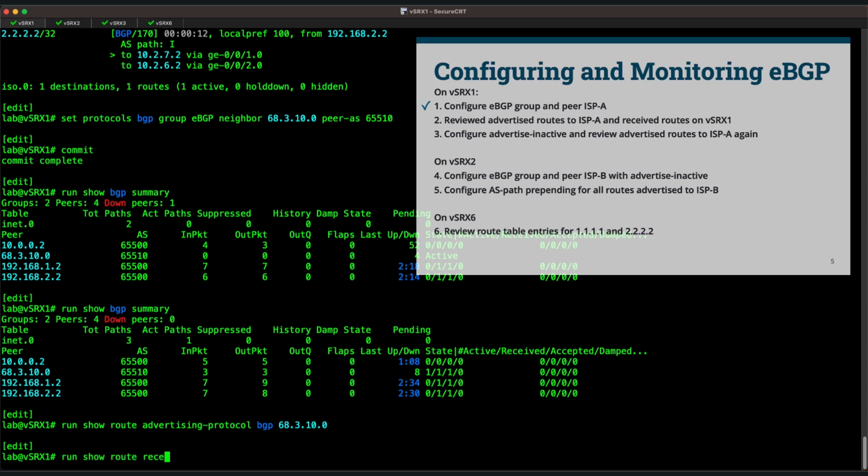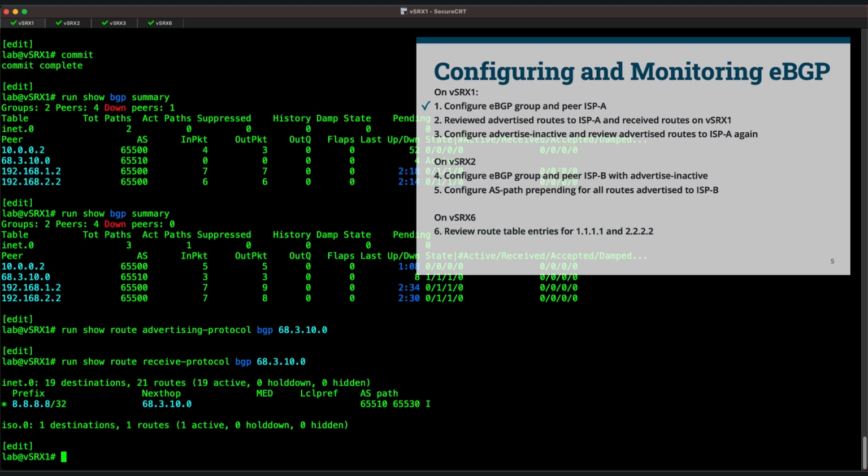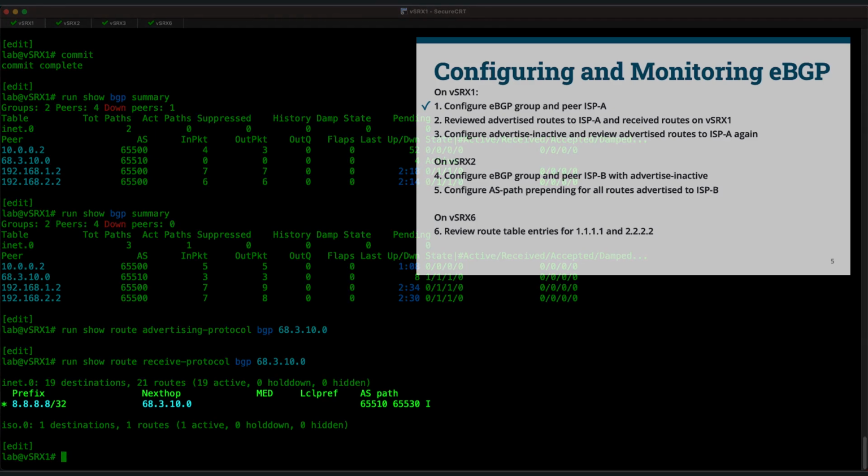We use the similar command, show route receive protocol BGP, along with the neighbor IP address to validate what routes are being received from a BGP neighbor. Here, we see that we're successfully receiving the 8.8.8.8 route from ISP-A, and this route is active, as is indicated by the asterisk next to the route entry. Notice on the right that the AS path shows the route passed through ISP-C's AS 65530 and ISP-A's AS 65510 before reaching our enterprise AS 65500.